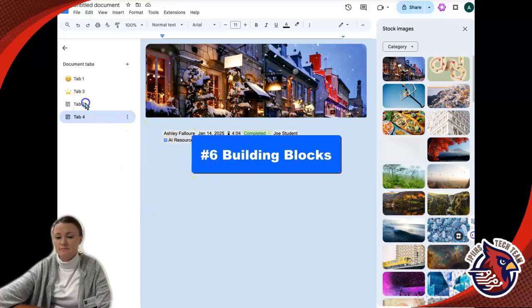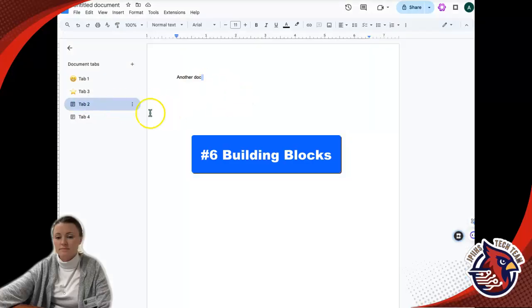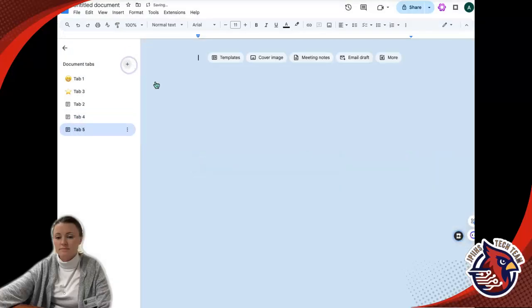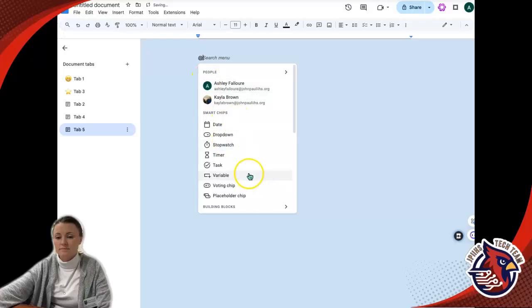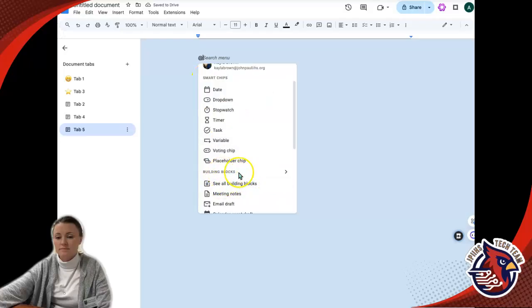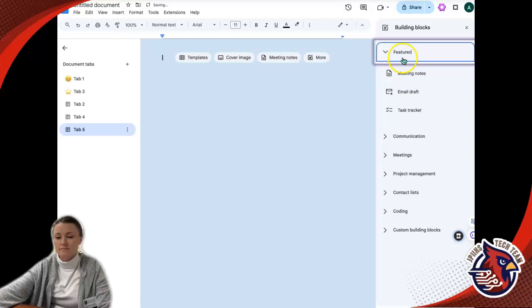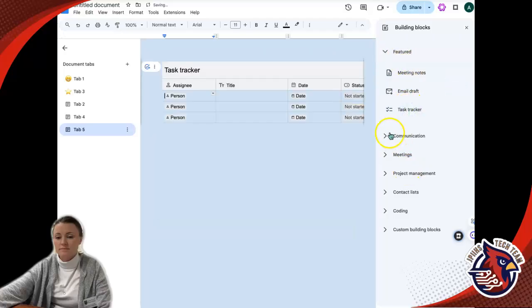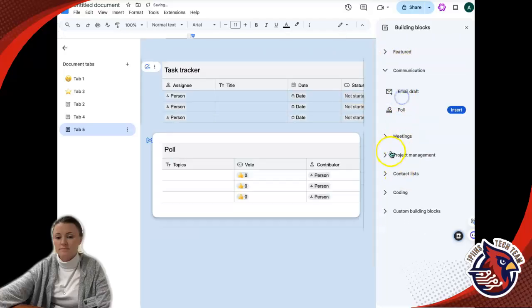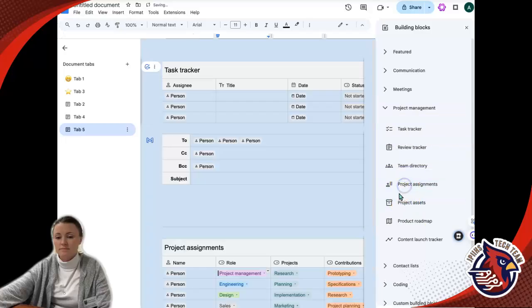The next feature coincides with SmartChips, but are called building blocks. I would consider these like embedded mini templates. To access these, there's a button that populates at the top of your blank Google Doc, but you can also just type the @ symbol and then scroll down to see all of the building blocks. And there's ones like task trackers, email drafts, progress trackers, and you can even make custom blocks.